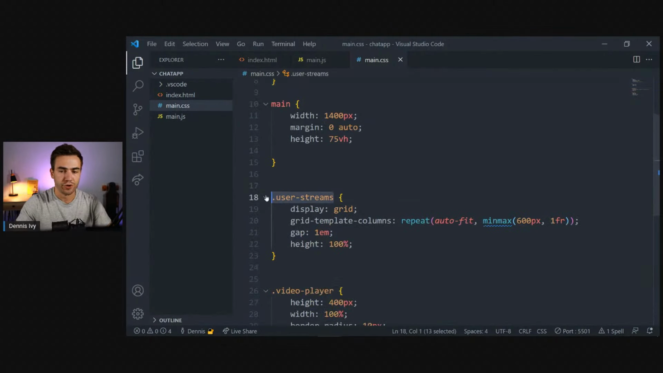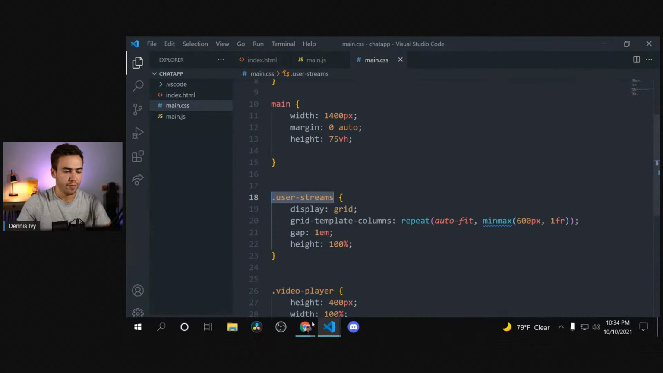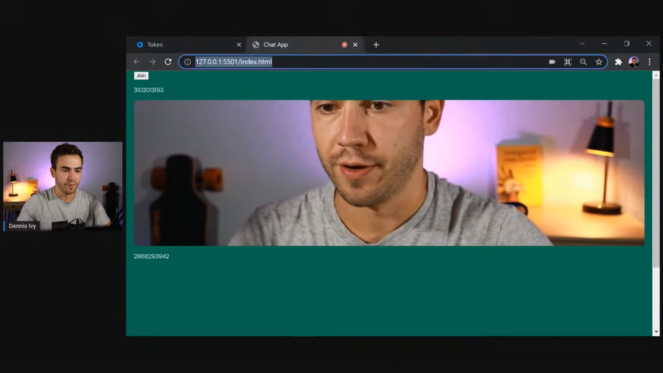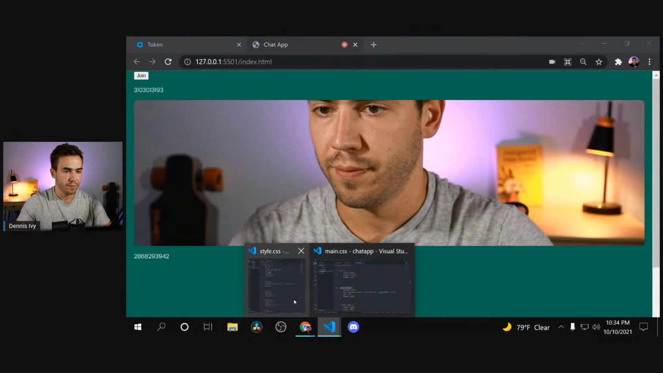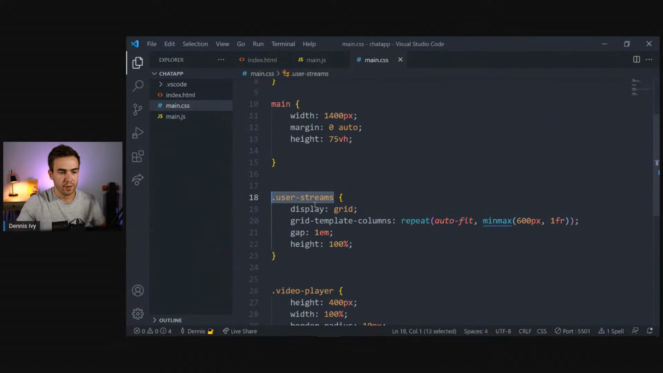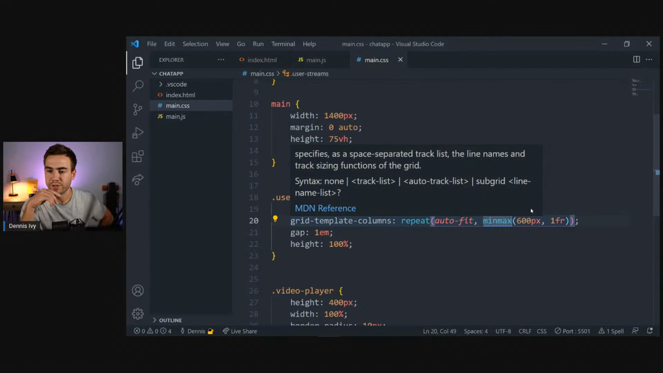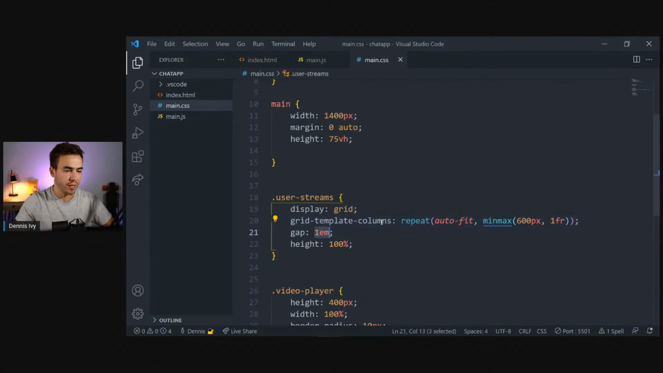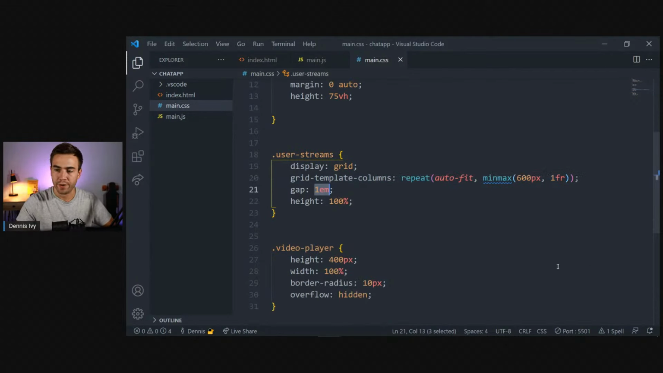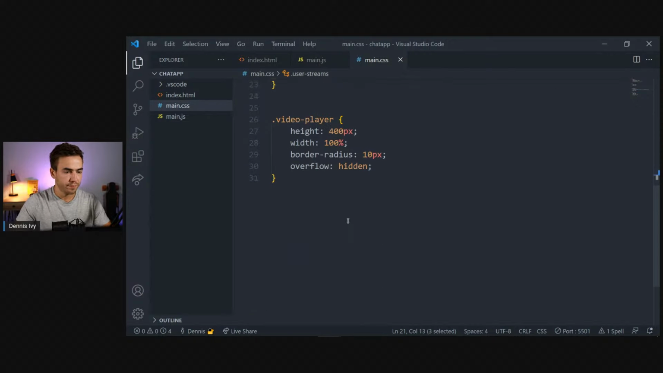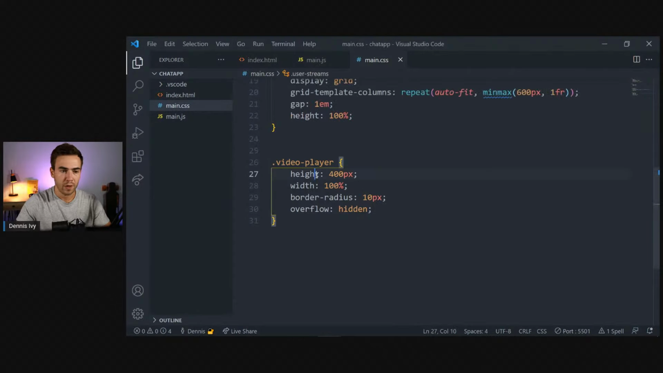Okay, user streams, I'm setting the grid here. I'm hearing that echo again, so let me turn this off. Repeat auto-fit, minmax 600 pixels, gap 100% or 1em, then the video player. Okay, let's just try this.